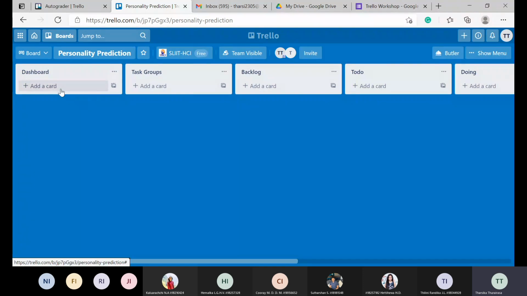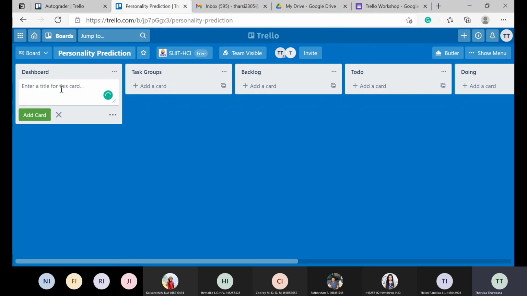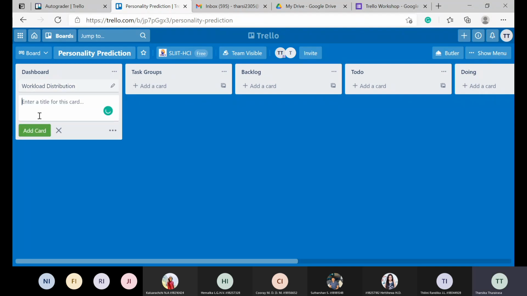So then we have to add the card. Under each list, we can add a bunch of cards. So under dashboard, what are the possible cards we can add? So workload distribution. So we can have a workload distribution here. So we may need to have a Gantt chart, project management task need to maintain. So that can become under this dashboard.